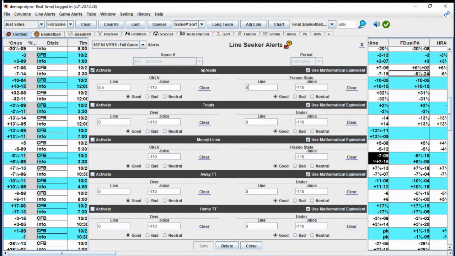Now, let's just say you could say, look, if this thing goes down to 7.5 or 7, this is going to be bad for me. So you could update that line alert and click save. So now you have a good and a bad. We like to do that. Our line alerts are more so bad than good, depending. But good line alerts are good, and it depends on the scenario.